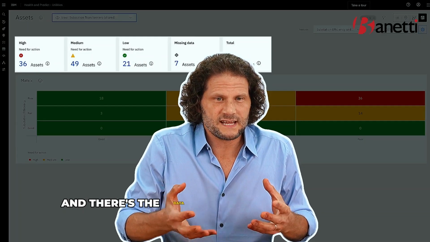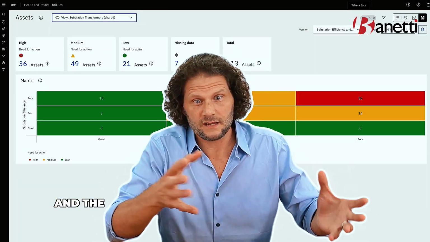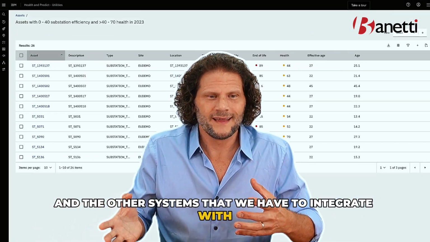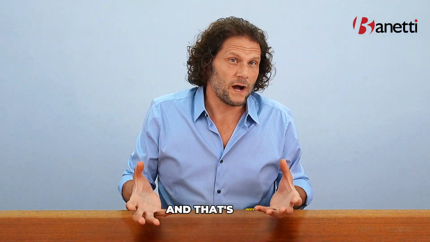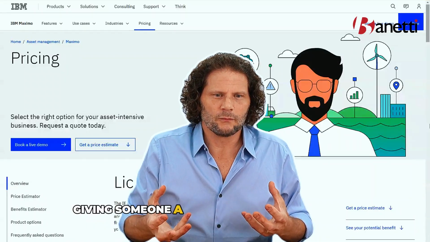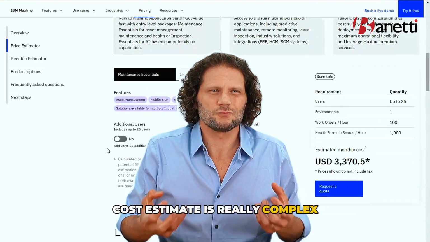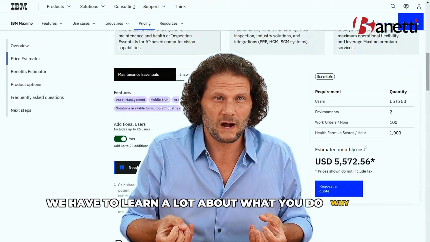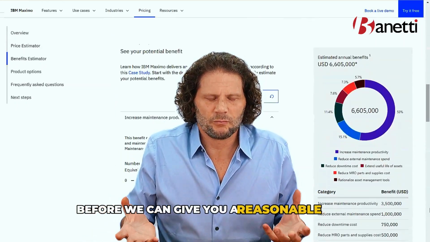And there's the data that we want to see on the screen based upon how we do business, and the other systems that we have to integrate with. And suddenly it just got really complex. And that's why giving someone a rough order of magnitude cost estimate is really complex. We have to learn a lot about what you do, why you do it, and where you want to go before we can give you a reasonable price.